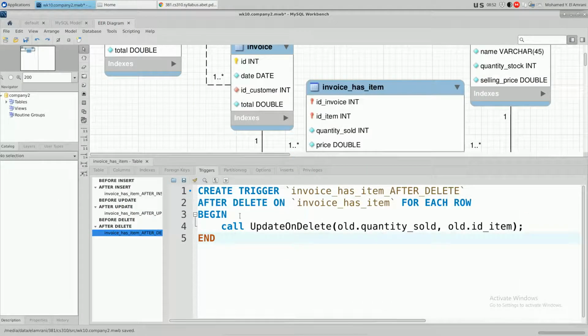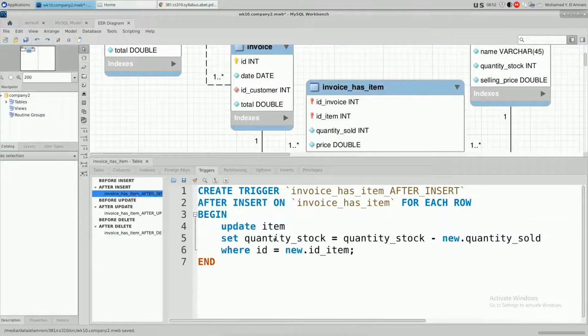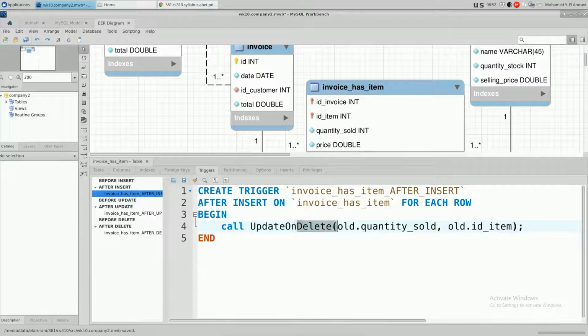So what I need to do now, just copy this and put it in the after insert, because now I'm just going to do update on insert. Just make sure that I'm using the same name. Yep. And then it's not old, it's new. The other things are all the same, right? What happened?